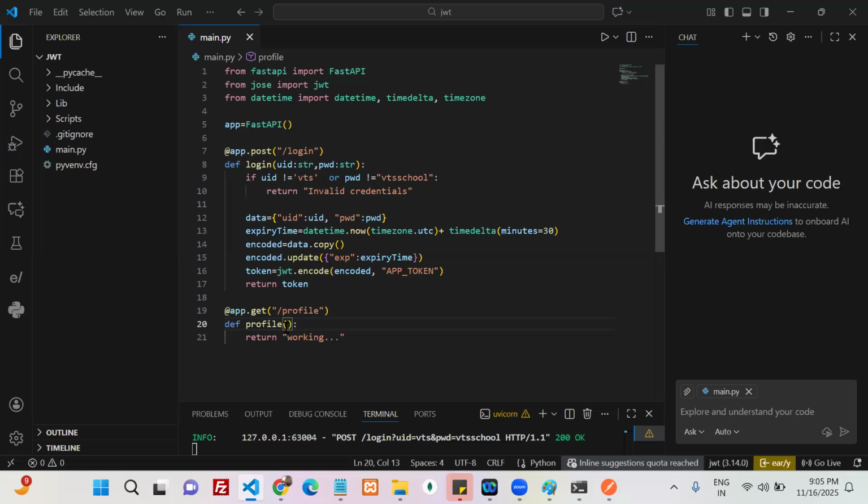I'm expecting my GET to profile. Whenever you send a request to this protected route, first validate the token and then go to your function, which returns some value or not. Yes or no? So here, who is the current user? That current user's details we need.